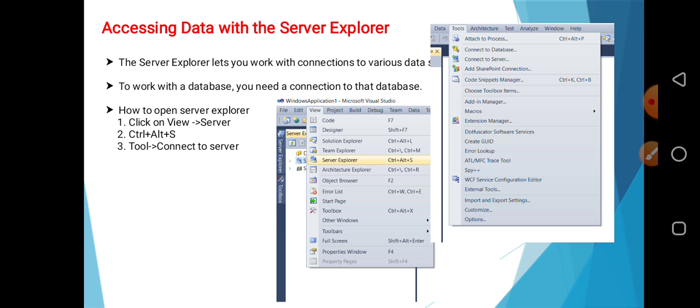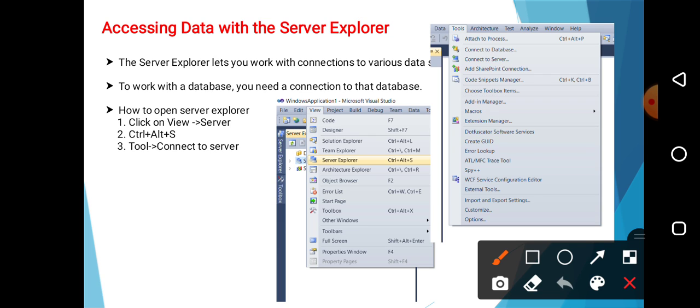Now, if you want to connect with the server, how do you connect? So, accessing the data with the server. Here, there is one facility provided by VB.NET called the Server Explorer. Server Explorer allows you to work with connections to various data sources. To work with the database, you need a connection to that database.